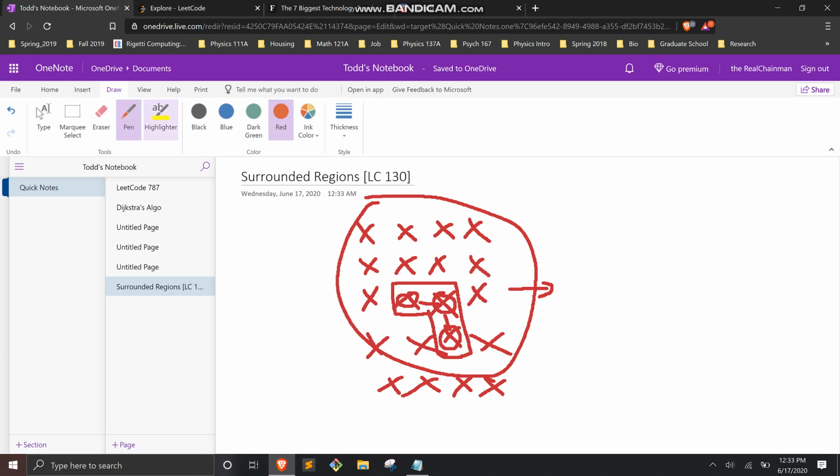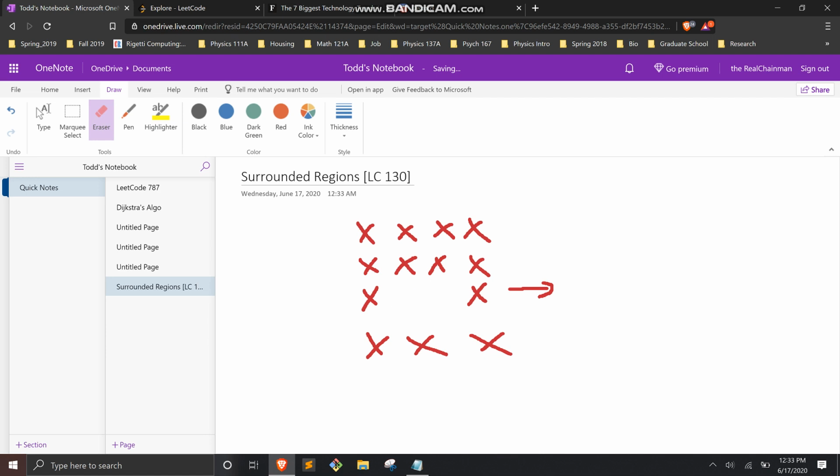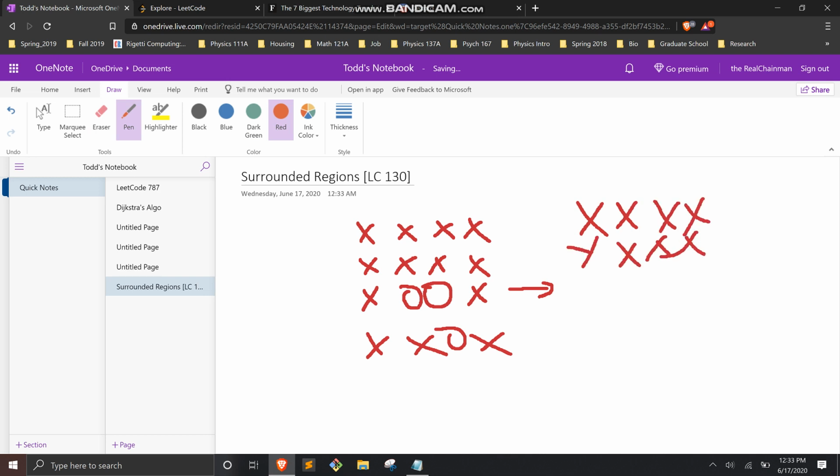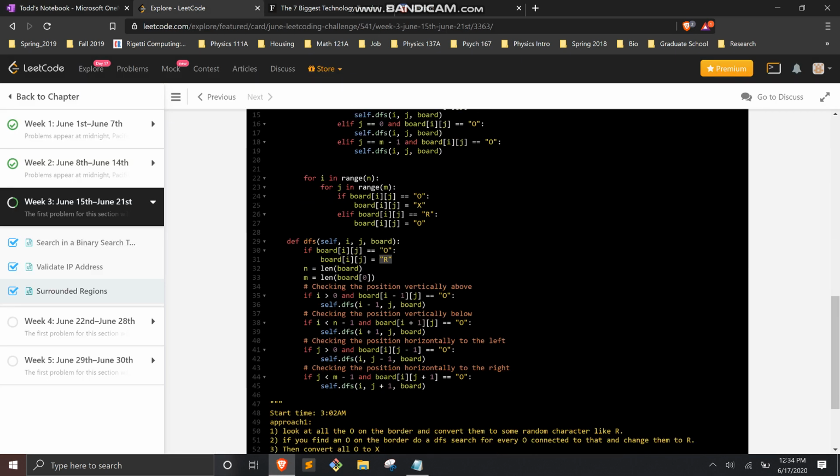So in this example that I was doing, if I remove these, and remove this, and then I go back to this and do the O's here, this example would become X's everywhere, and I chose R, so R, R, X, R, X, X, X. And the key here is that you're only going to flip O's to X's after you complete the DFS search. So it's not going to convert these to X's, and then you just convert these R's back to O's. So that's what it does here. So it does a DFS search.